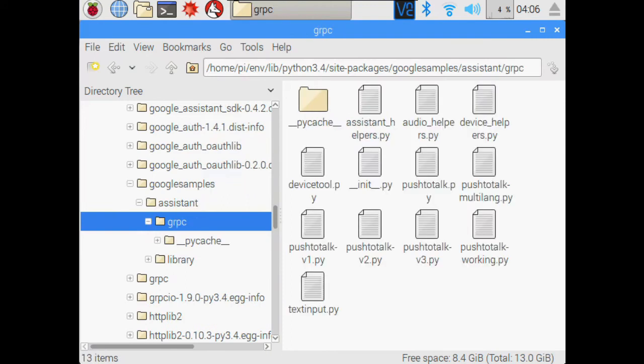So here I have several examples. You're not going to see the same screen of my earlier workings here, but when you run that command prompt code earlier, the push-to-talk command, it's going to launch this particular code right here, which is the pushtotalk.py. So let's go ahead and open this.